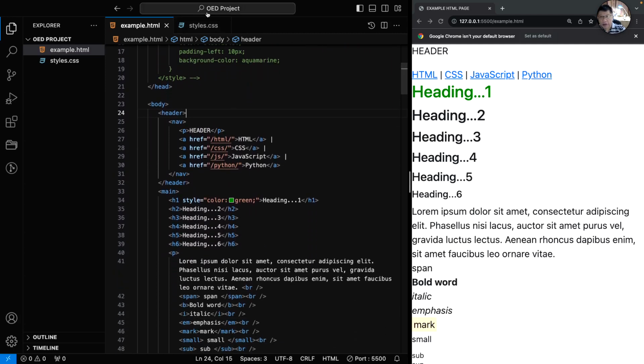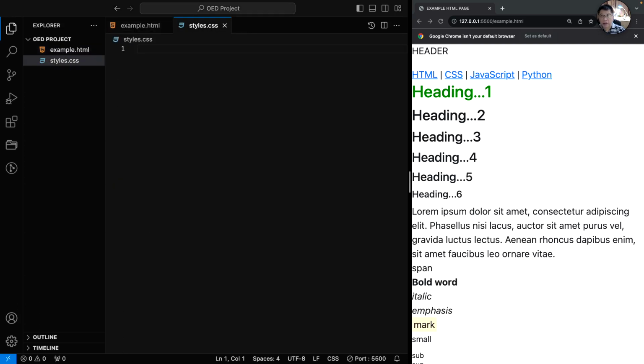So now let's start styling. The first styling. Now the comment style in CSS is different. So this is the comment. For example, this is the comment. It's like in Java or C++ or even JavaScript.